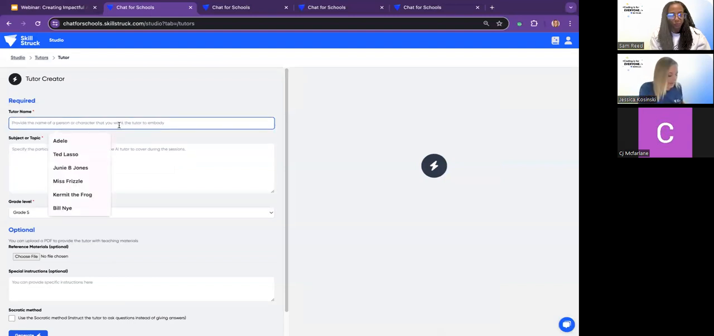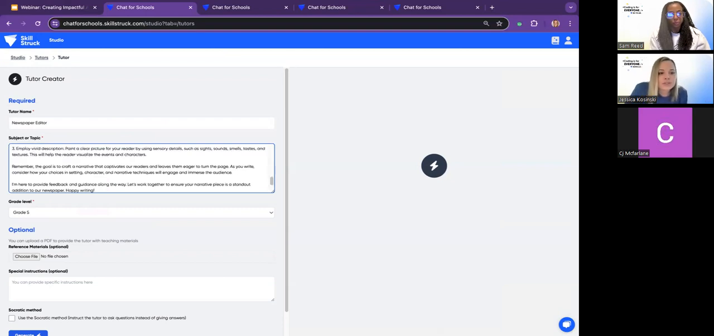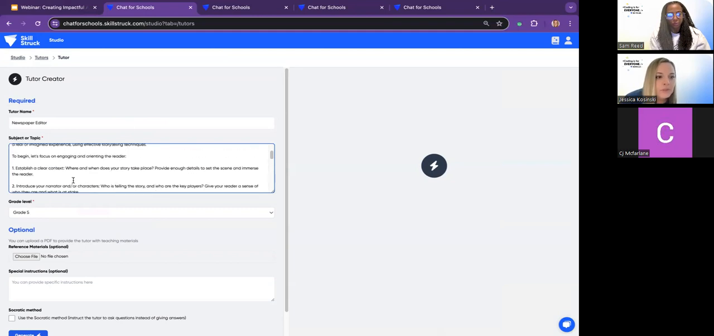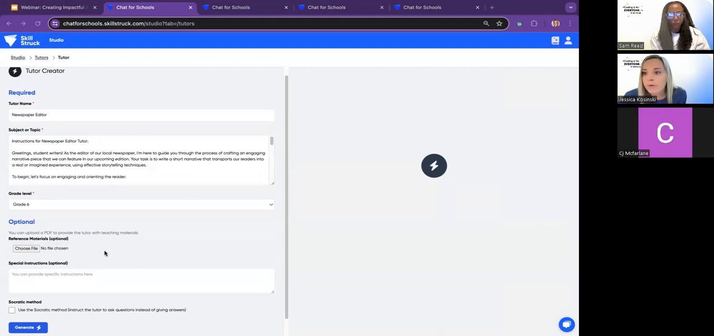We're going to give our tutor a name. We'll just say newspaper editor. If you want to put a certain character in charge of this, feel free. I'm just going to paste this in here. So here I have my subject or topic, all filled in with the information that the chat tool provided me with. From there, I'm going to adjust the grade level. And then I also want to consider a rubric working in the background to help add even more structure and to really help master some of those components I'm trying to pull from those learning standards.